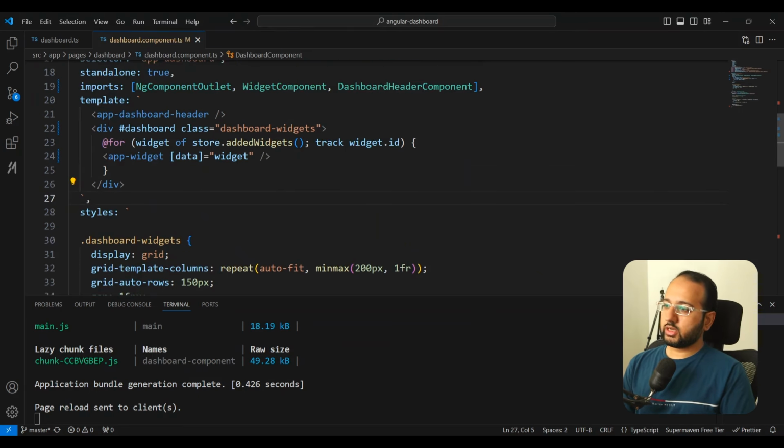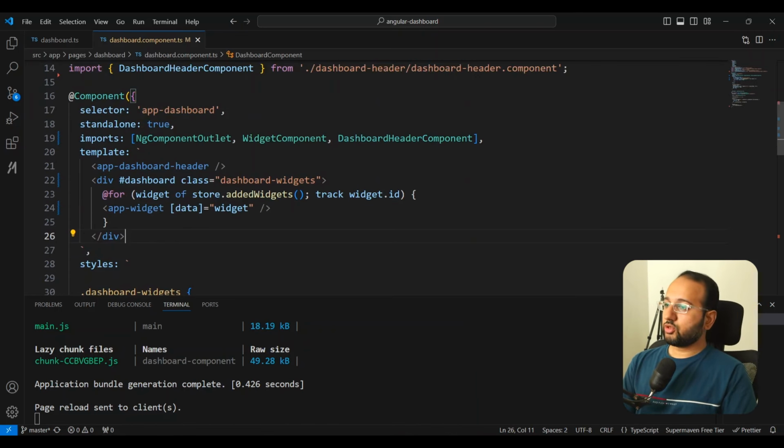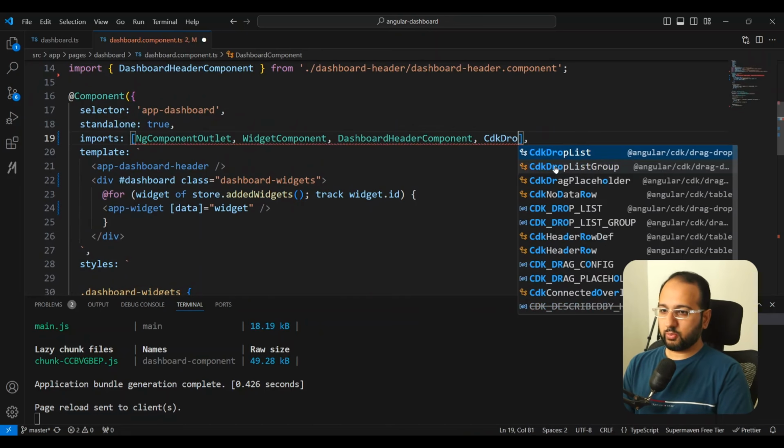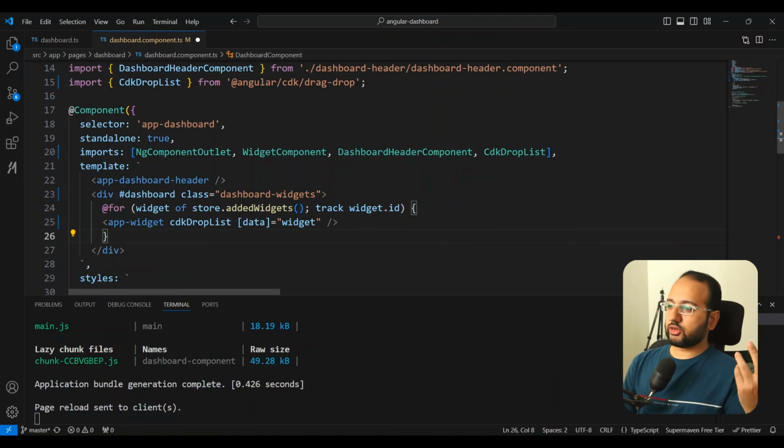If we go in our code, we have a div, which is a containing div of all of the widgets. And then we have a for loop, which loops through all of our widgets and arranges them into a grid, using this styling. So the first thing that we discussed is that we want to make each of the widgets a CDK drop list. So the first thing we're going to do is import drop list here, and you can then add this CDK drop list to each of the widgets here. This CDK drop list works, but what we want is to allow a widget to be dropped into another widget.